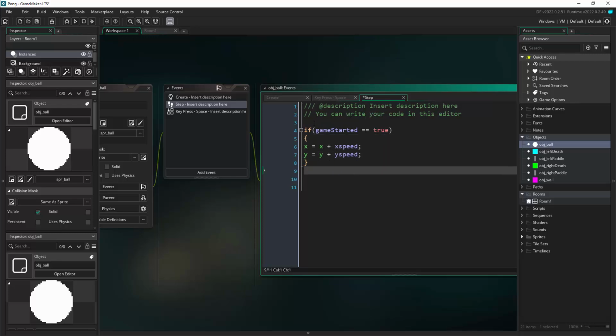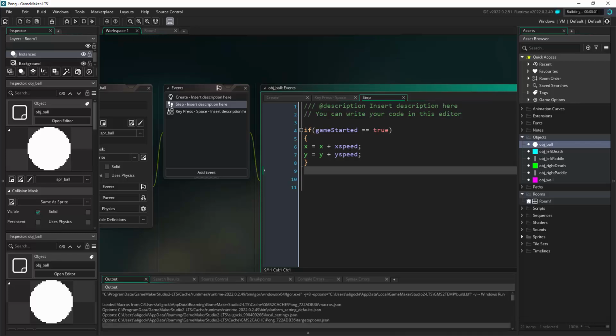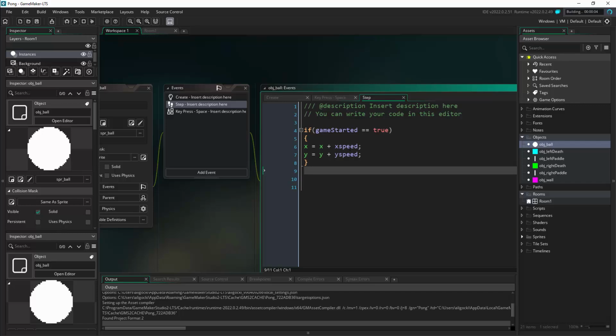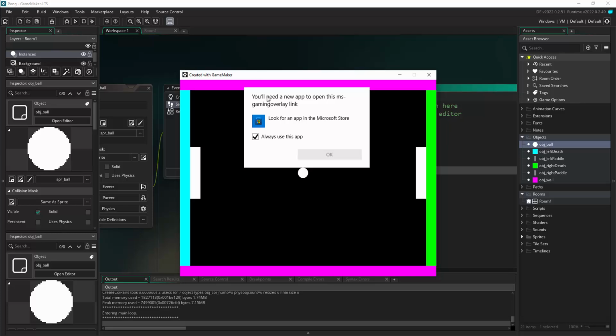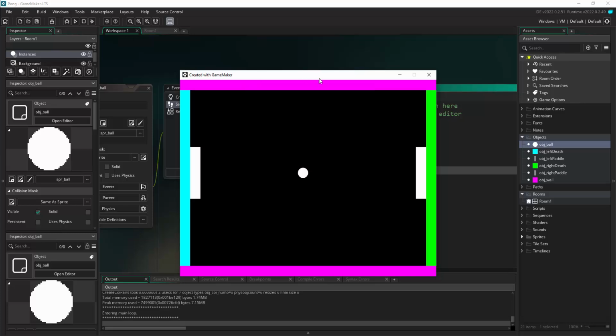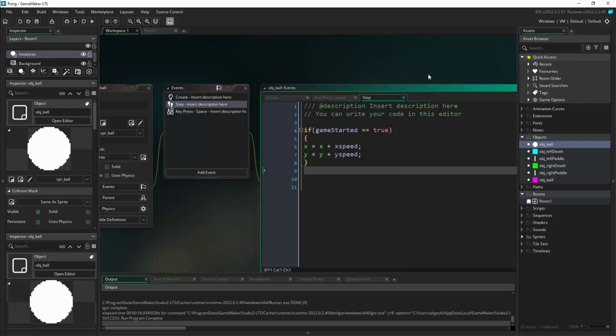So far what we have here is an X speed and a Y speed. We have a space bar key press event to start the game, and we have our ball moving. Let's press F5 and check to see if this works. My GameMaker game's going to show up like this. I have this stupid overlay thing show up, so I just click on it to get rid of it. My ball's not moving. If I press spacebar, it's going to move, and it's going to run right off the screen. So that's perfect. The only thing I don't like about this game so far is that the ball's not really in the middle of the room.